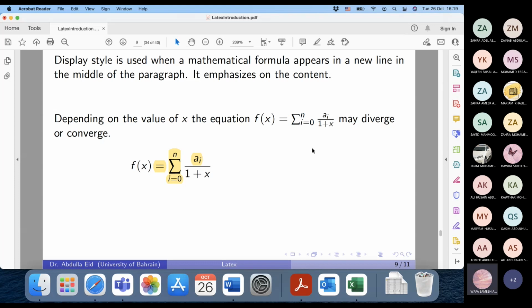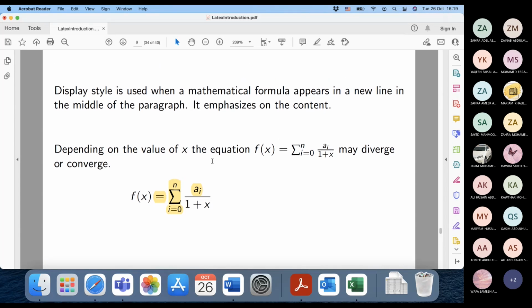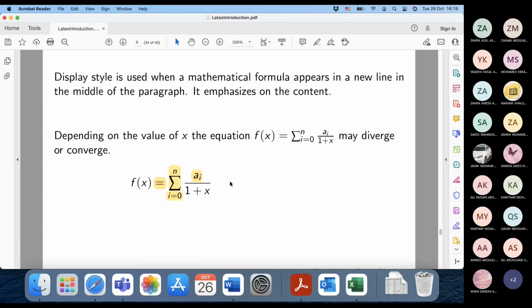Blue is a group, yellow... No, but are they the same? Is the f of x that is inside the line the same as this one here? Are they the same? The same. Okay. But which one is nicer and clearer and more beautiful? The yellow. Exactly. And this is what we call display style.